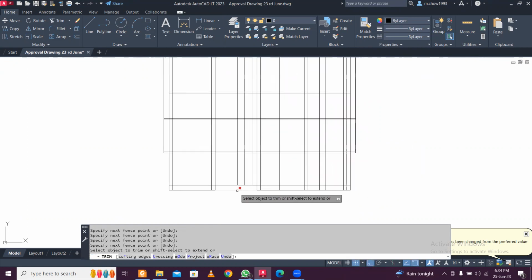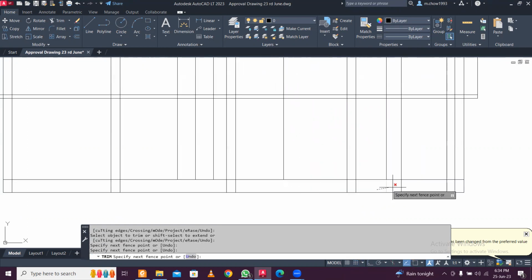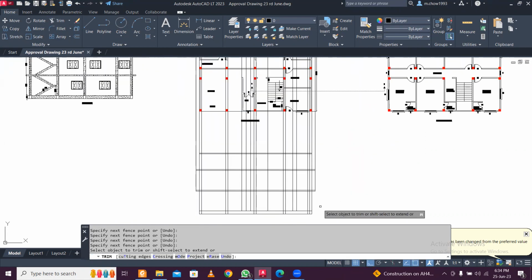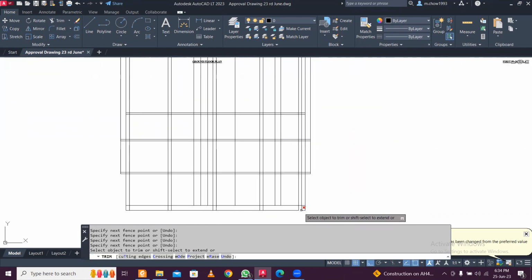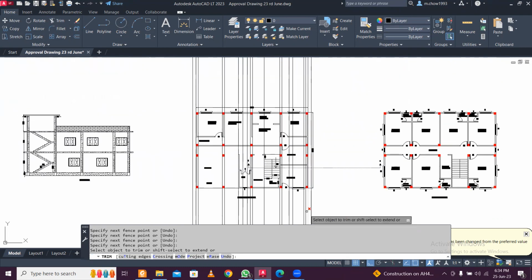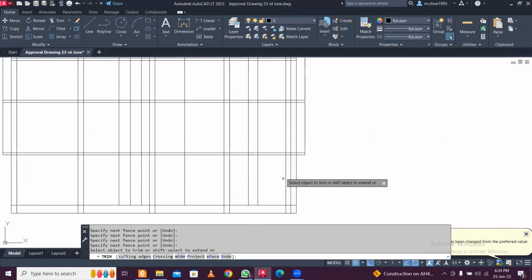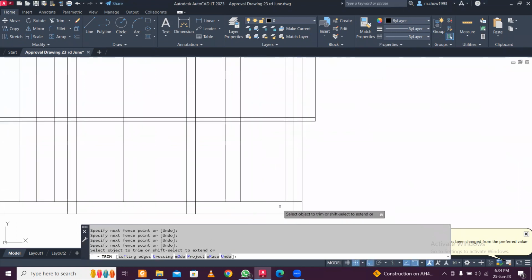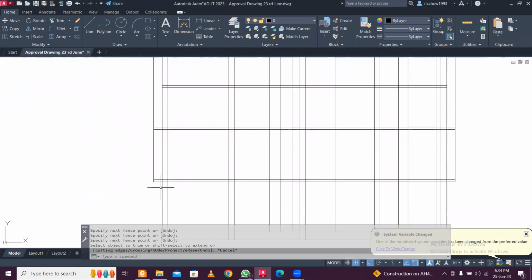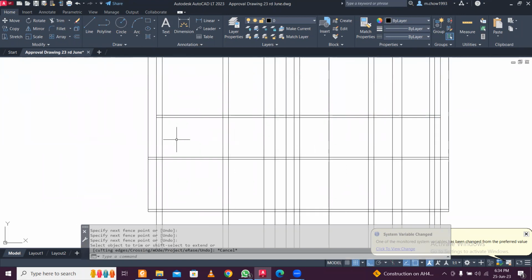So this is a column here. This is not a column, obviously. This is also not a column. And this portion is a column. And this one is the window. So this one is not a column. So this is a column. So let's see whether the column space is defined clearly or not.